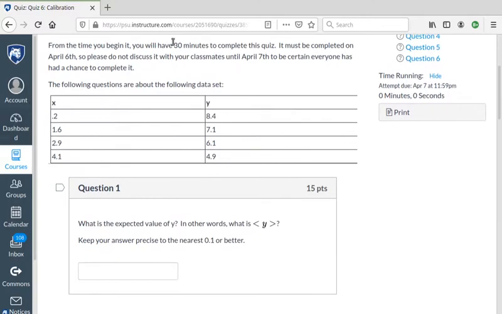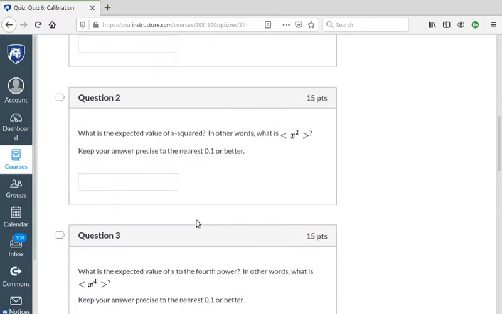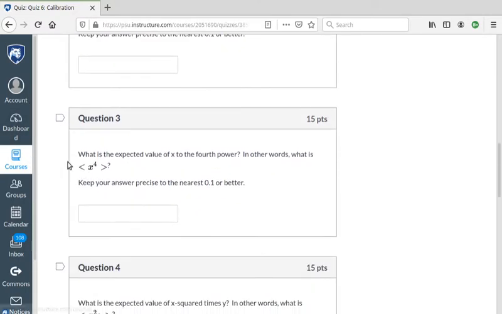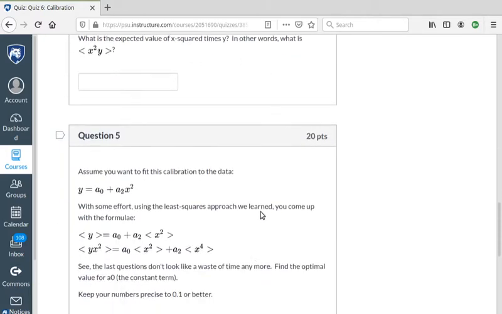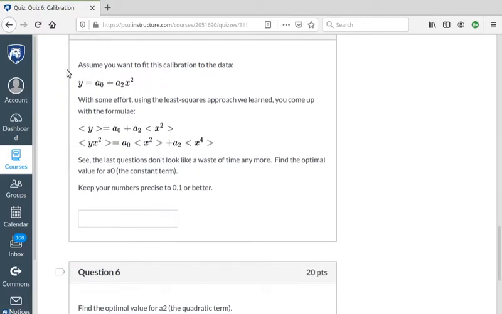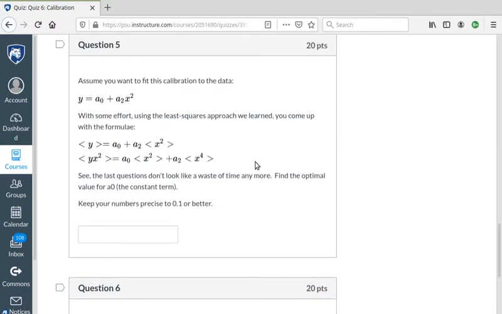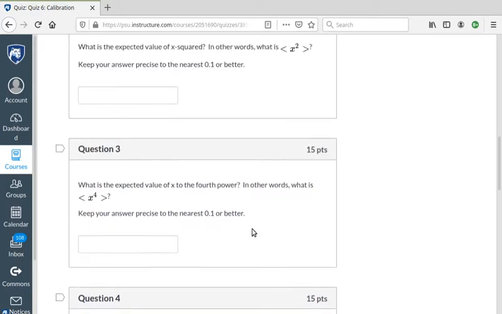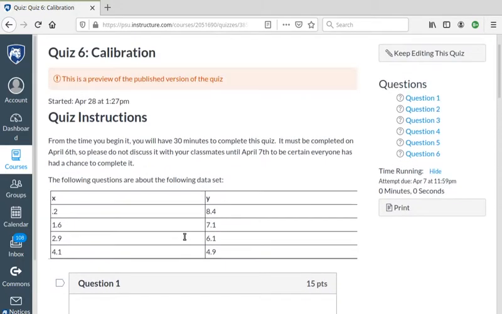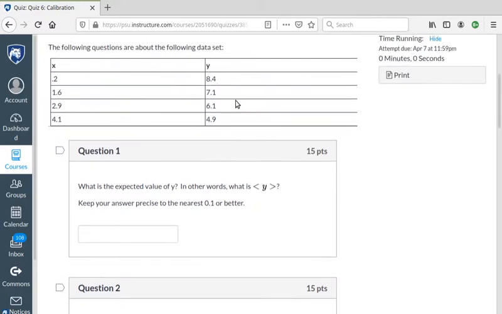So here we've got a data set, and I walk you through question by question and ask you to calculate each of the expected values that you need in order to construct the solution. You've got to figure out how to get these coefficients from these expected values. Procedurally it's really easy, but there's lots of room for little errors. So let's walk through it, and if something went wrong, let's understand where it went wrong.